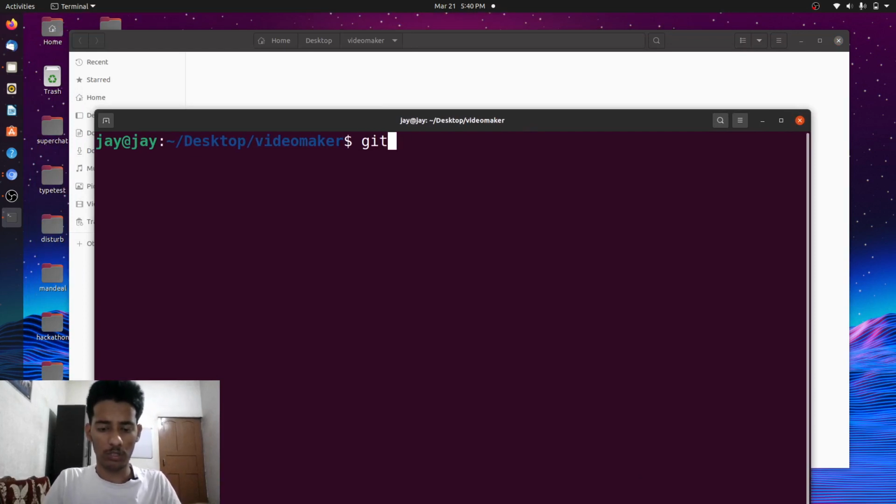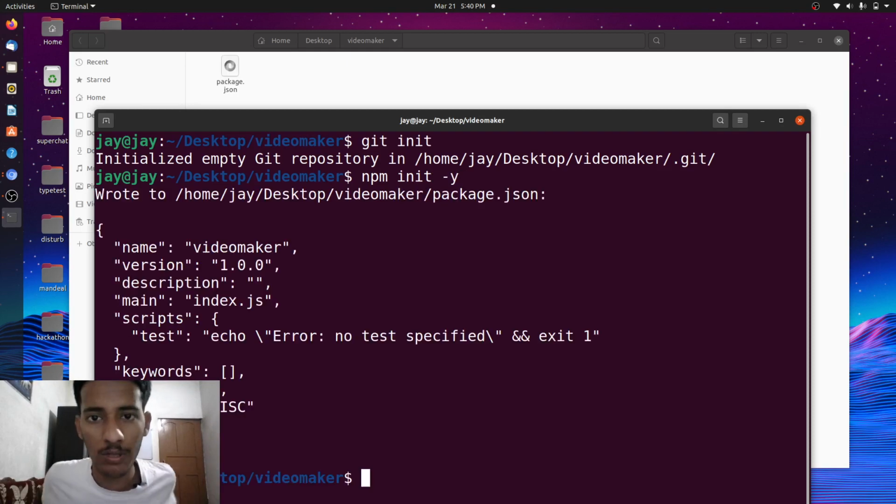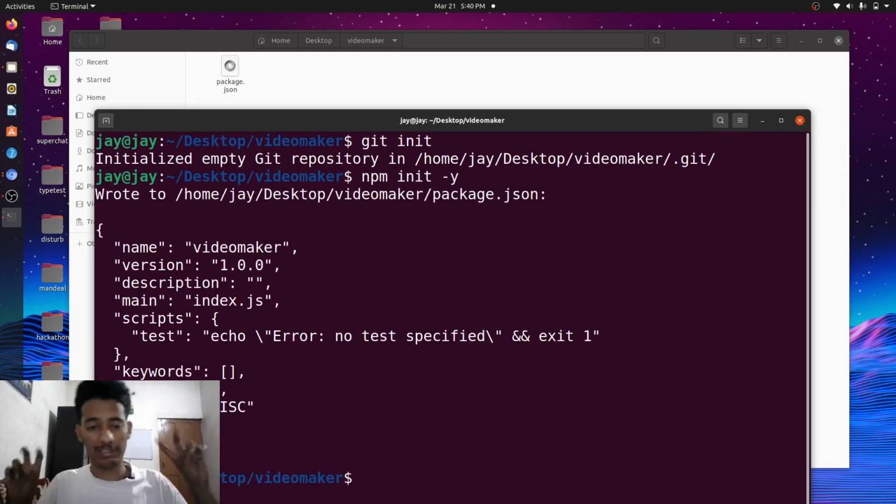So git init. Then let's create the backend first over here. So we'll say npm init -y, to answer all the questions it asks as yes, because answering each of those questions individually is tedious.